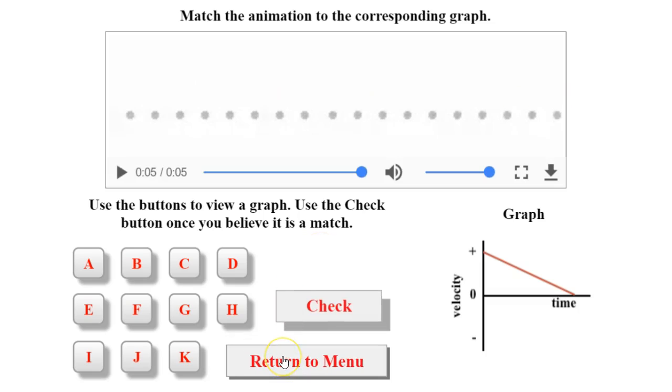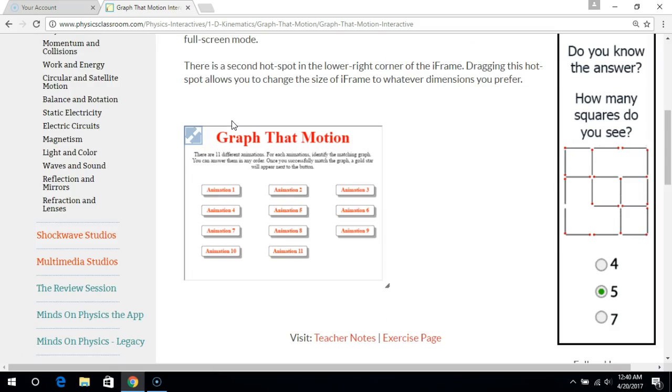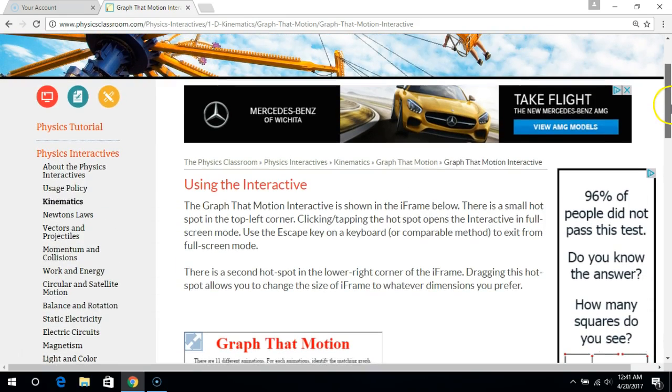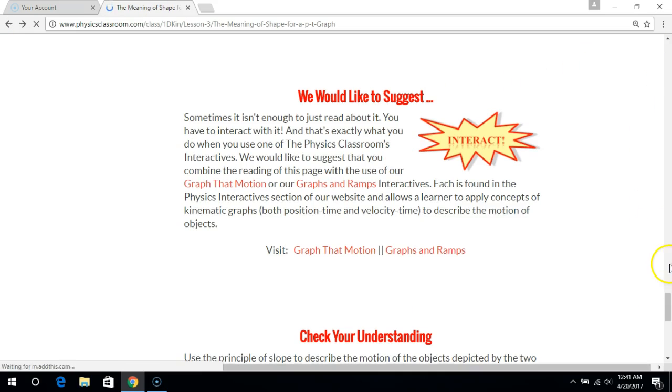And then when you're done, you can go to your menu. And if we had gotten that correct, it would put a gold star. And even if you get done with these all correct, if you feel like you need to try it again to practice, then it does let you reset that. And so we're going to get out of there. So that's what an interactive looks like. And so let's go back to the tutorial real quick.